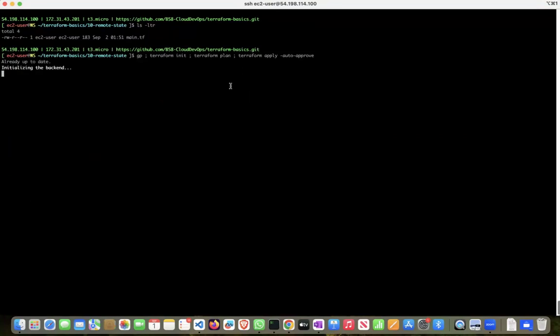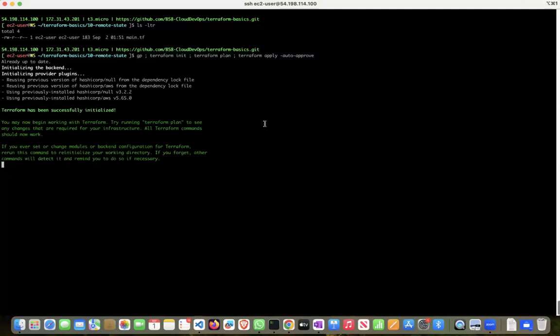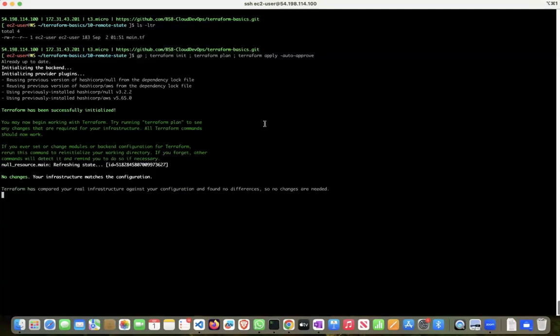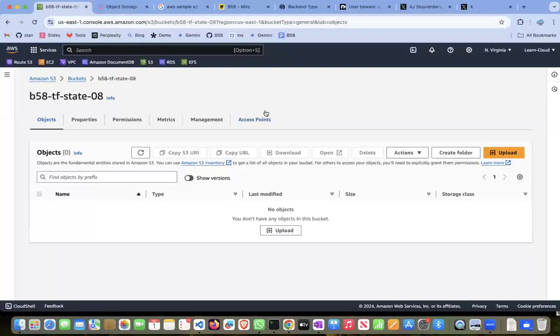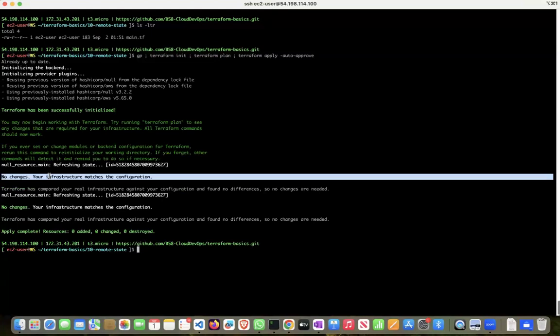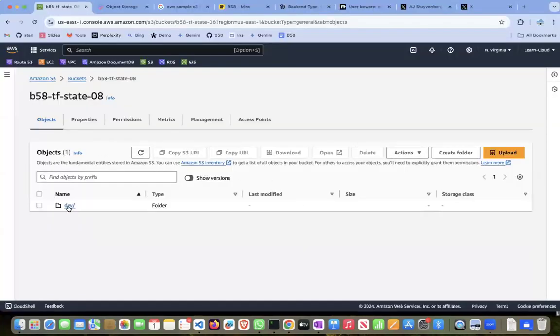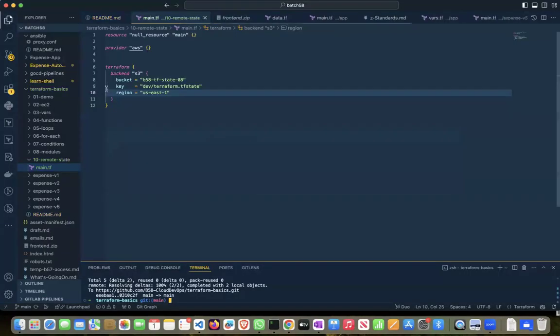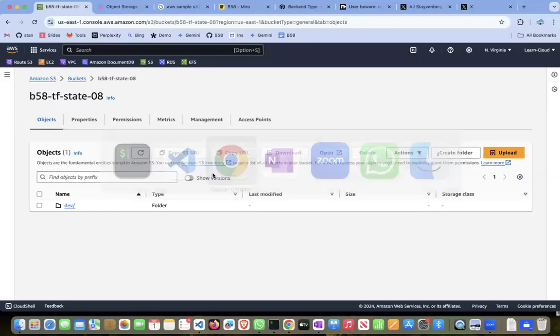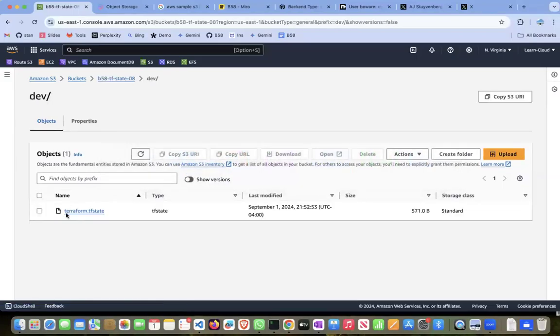How does it come to know there are no changes? Because you told the provider you want the state file to be remote, and that too on top of the S3 bucket whose name is B58-TF-State-08. And you can see there are no changes. Now, where is it created? Do a refresh. Can you see this? I told it my object should be created inside a folder called dev, whose name should be terraform.tfstate. If you come here and access it, you can see terraform.tfstate.